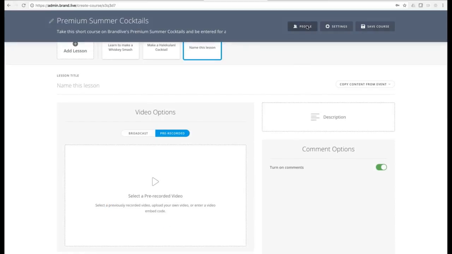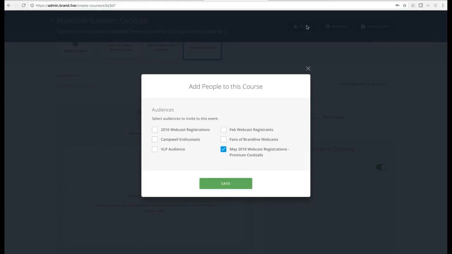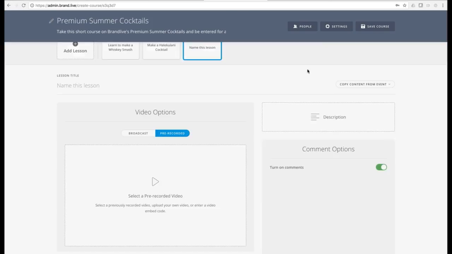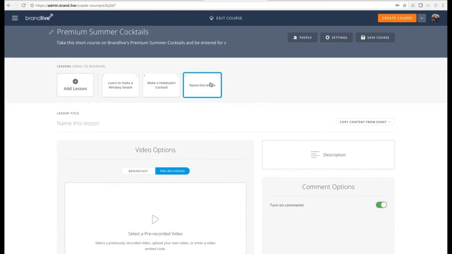Then once people start interacting with your content, you can really get granular on who those individual people are and which lessons and courses they're actually completing. So the first thing that we have to do is connect our lesson and course to a specific audience that we're trying to train. So this section of Brandlive is connecting to our people, our audience section.